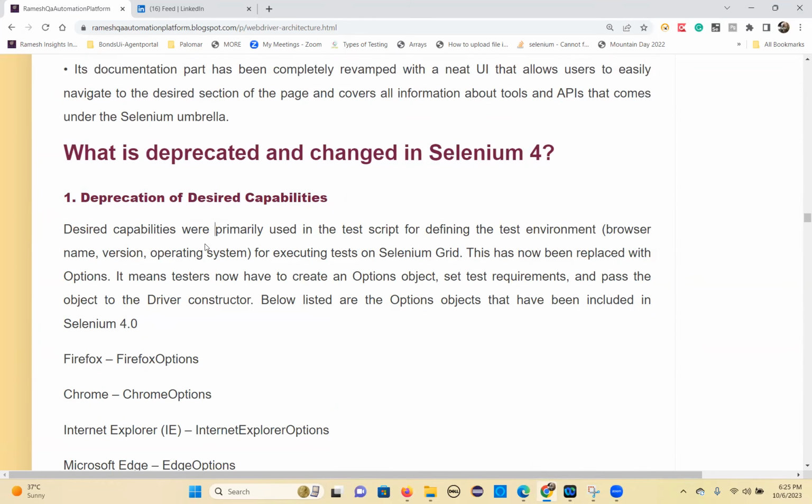So what are those things? Deprecation of DesiredCapabilities. Before Selenium 4, there was a DesiredCapabilities class, which is basically used to set the browser configurations, operating system versions, such kind of options. If you wanted to set them, we used to use the DesiredCapabilities class object, dot, and call the methods. But in Selenium 4, they deprecated that class and have given browser-wise options classes.